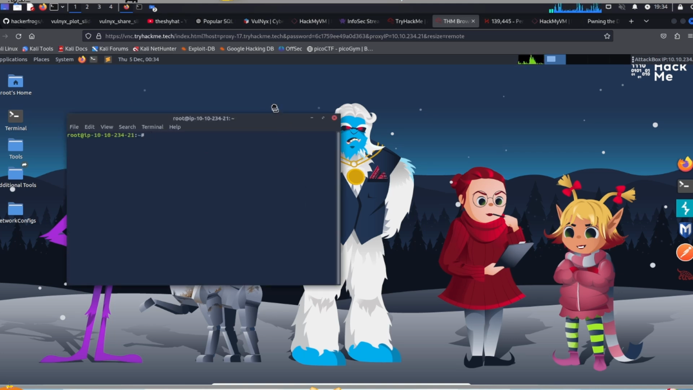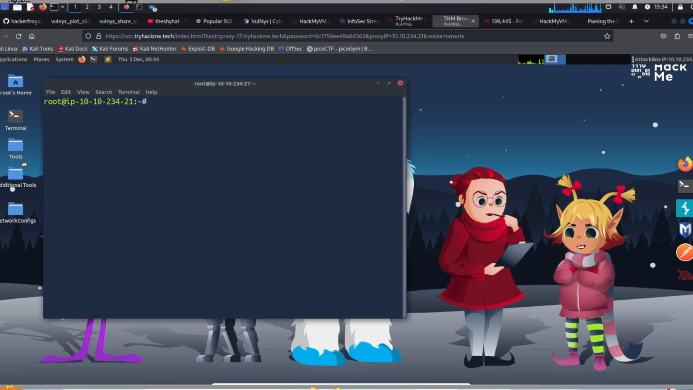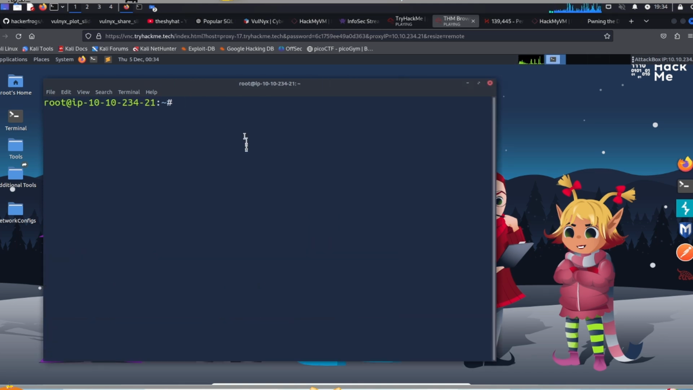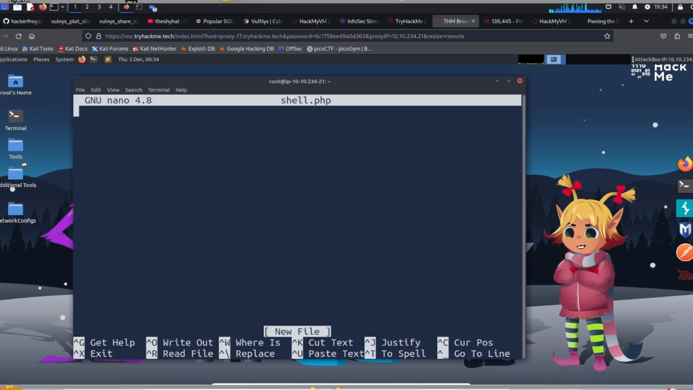That's going to open up a terminal window in our attack box. We're going to make this a little bit bigger so that it's easier to see. And I'm going to create a file called shell.php, using the nano text editor to do that. So it's nano space shell.php and then hit enter. Okay. Inside of this nano text editor, I'm going to paste in the code that we got from the THM website.